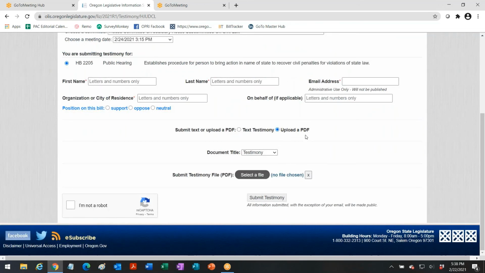So if you select that, again, you will want to make sure that the document says testimony. And then you will select this gray button here that says select a file. And then you will select the document you are uploading. Again, you'll check the I'm not a robot box. And then you will click on submit testimony. And your testimony will be submitted into the system.